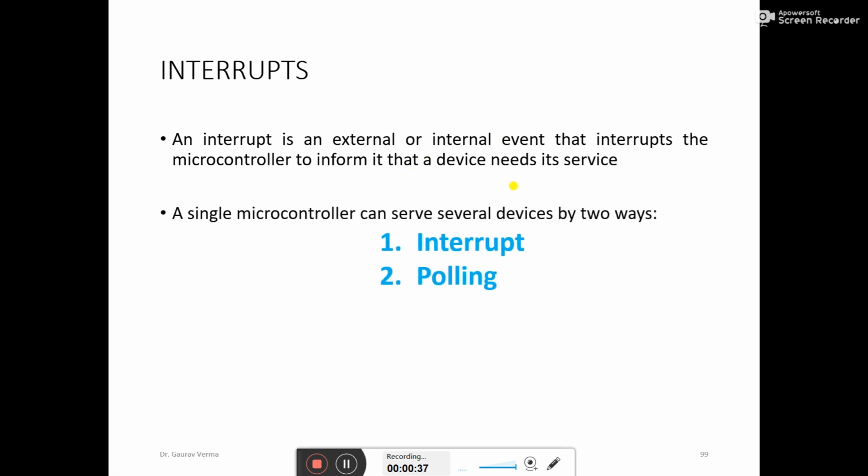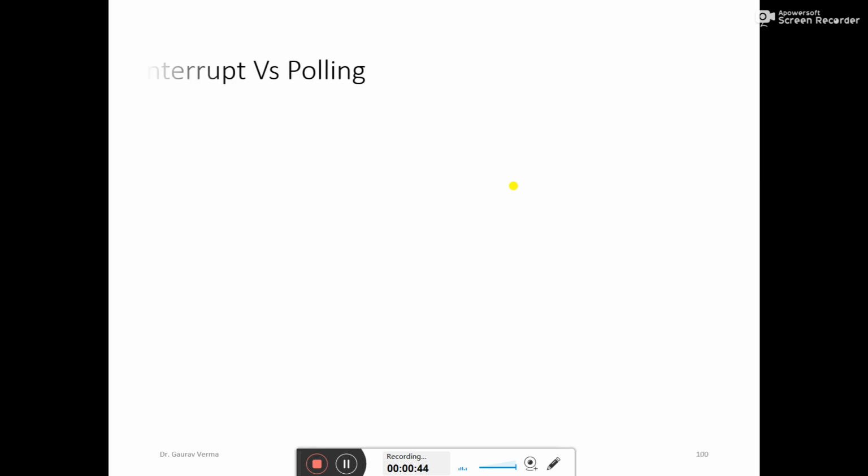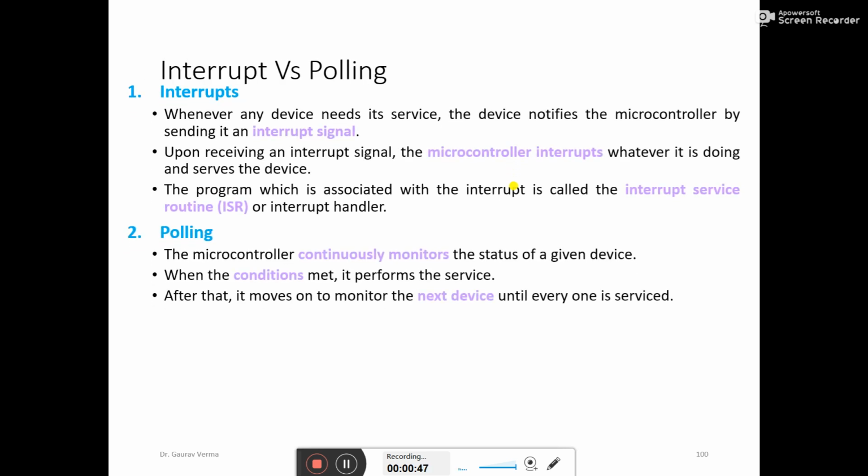its services. So a single microcontroller can serve several devices in two ways. One is by interrupt and another is by polling. There is a difference between interrupt and polling, and this is an important question with regard to your examination. So interrupt is whenever any device needs a service, the device notifies the microcontroller by sending an interrupt signal. Upon receiving the interrupt signal, the microcontroller interrupts whatever it is doing and serves the device, and for that purpose it uses the ISR, interrupt service routine.